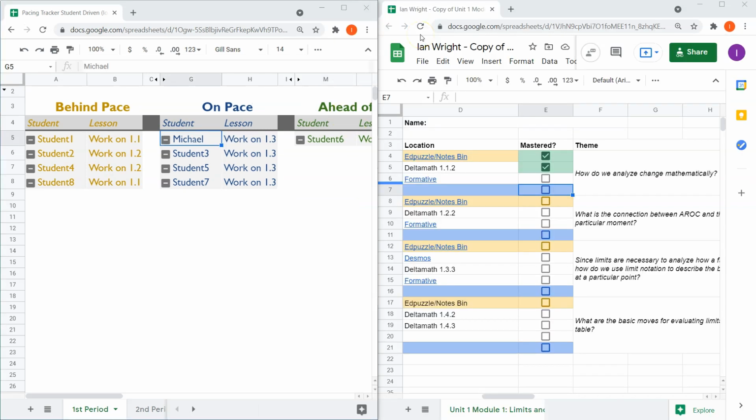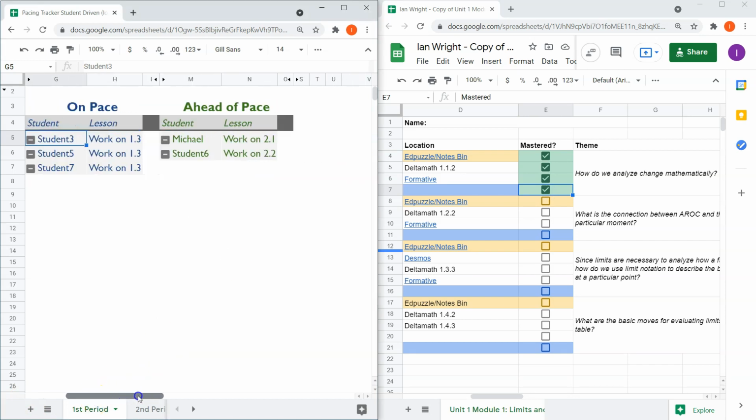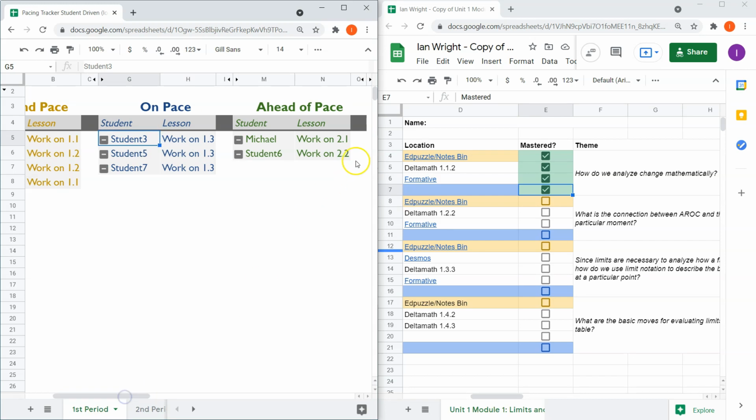Now, the cool thing about these is these are actually linked to each other. So Michael, I've highlighted that box, is my example student on the pacing tracker. Watch what happens as I check off some tasks. So let's say you're working during class and you make a lot of progress in a day, and you finish 2 assignments here. Notice this sheet is now updated, and our example Michael has gone from on pace to ahead of pace, and it's updated with the task that he's on.